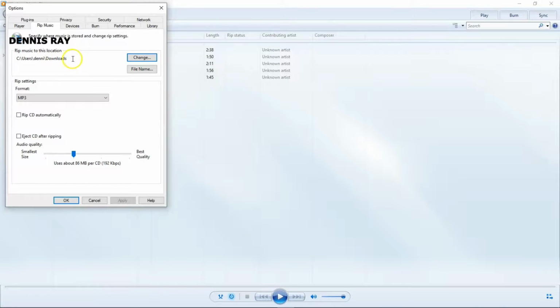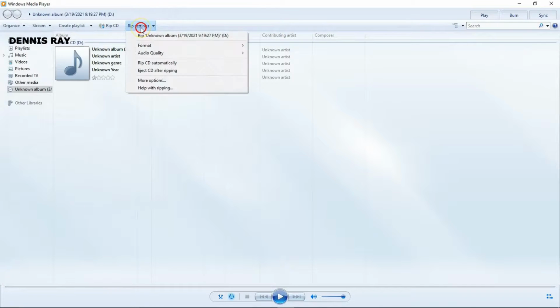And here we have where you want the ripped music to go to, which folder. I have the Downloads folder selected, but you can change that with that. You can change the file name if you want to. Format, you can change it there if you want to. Rip CD automatically. Eject CD. Change the audio quality. Okay. Go back to that. And help with ripping.